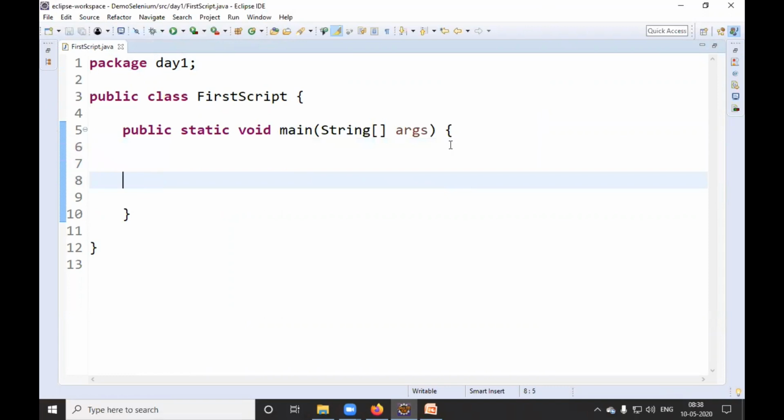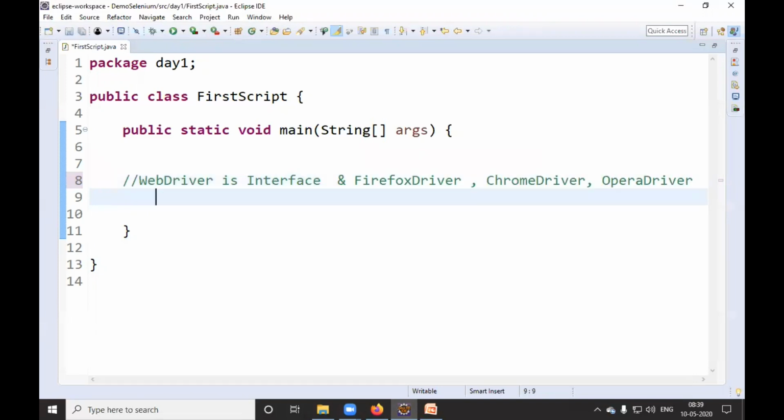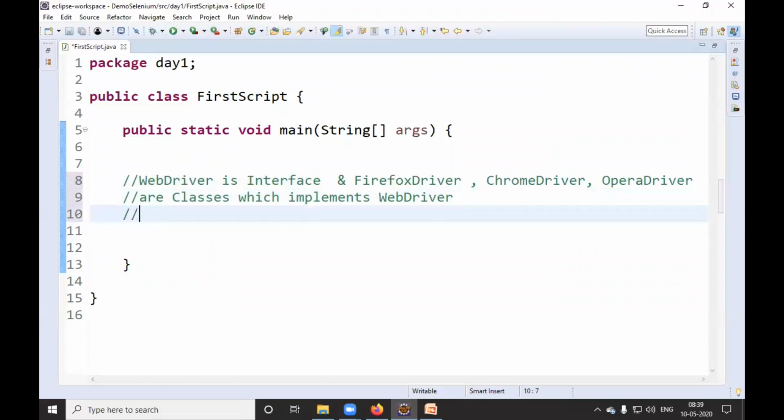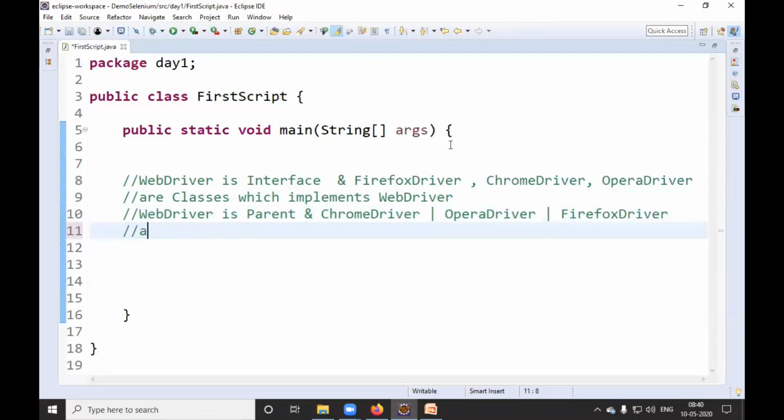You might be aware that WebDriver is an interface, and Firefox driver, Chrome driver, and Opera driver are classes which implement WebDriver. So WebDriver is a parent, and Chrome driver, Opera driver, and Firefox driver are children.